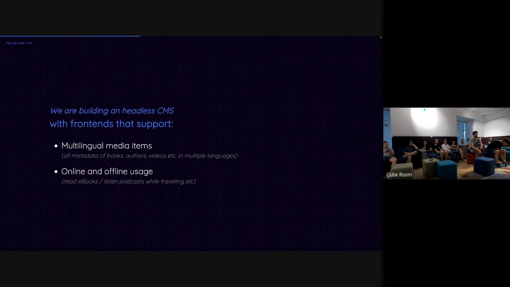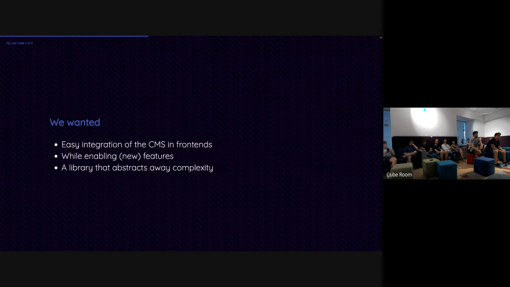So our front-end apps should work, for example, like Spotify: you want to listen to audio, to a CD, when you're somewhere else and don't have internet. So you download it to your phone. And that also applies to our PWAs. So we wanted to support offline and online usage. We wanted easy integration, but on one hand, we wanted to control some features, and we wanted to be able to add new features. So a library was born.